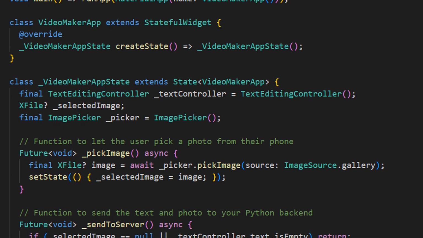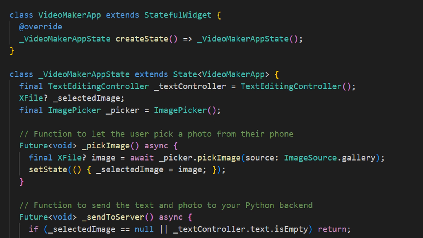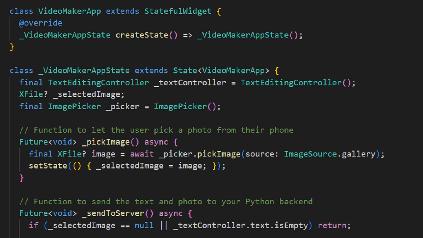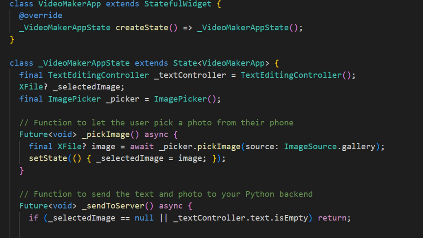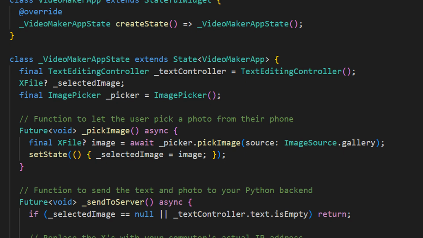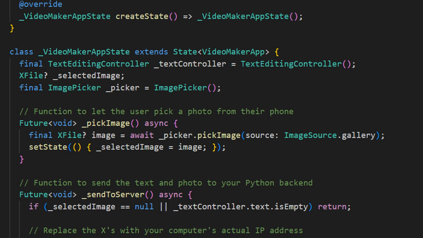When the pickImage function is called, the app pauses and asks the phone's operating system to open the gallery. Once the user taps a photo, the operating system gives our app a path, a map showing where that file lives in the phone's memory. We store this path in a variable called selectedImage.